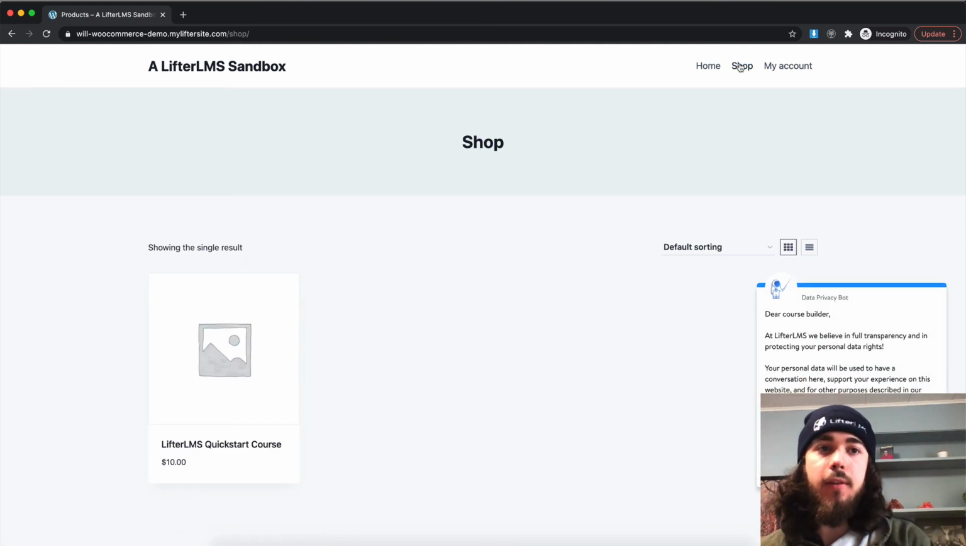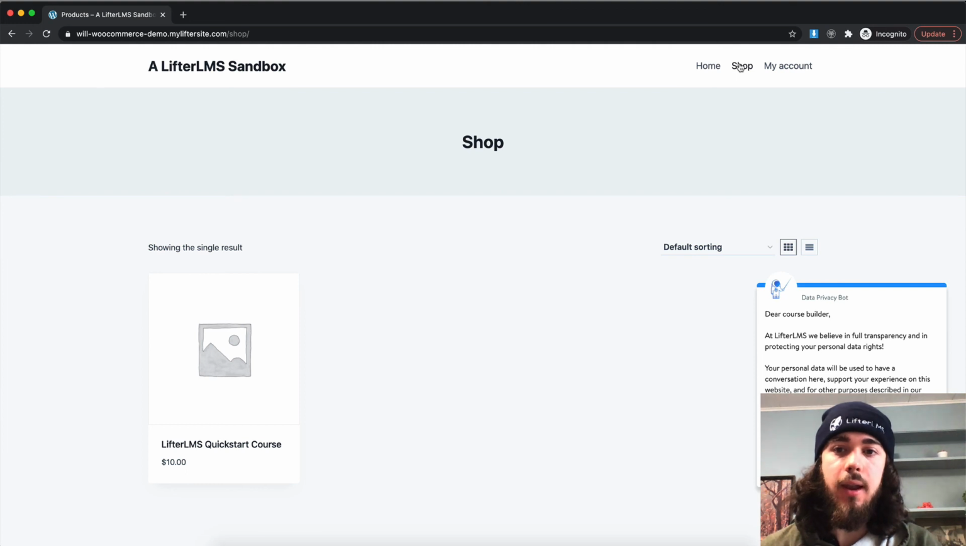All of your e-commerce is now going through WooCommerce, so any extensions or payment gateways you can connect to WooCommerce will work with this setup.